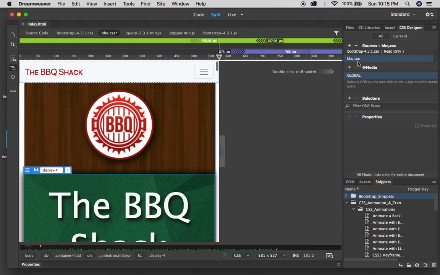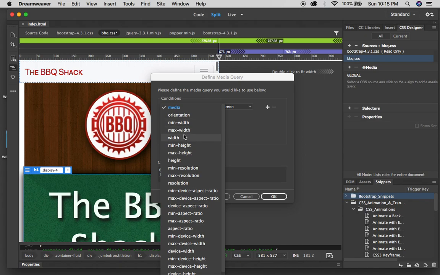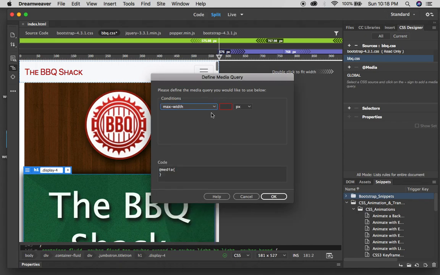I can come over here to my barbecue CSS sheet in the CSS designer. We've only used global settings, so all the CSS applies no matter what. Now we can add a specific media query. Media conditions will be max width of 576 pixels. I'm going to add that down here. Media screen and max width.